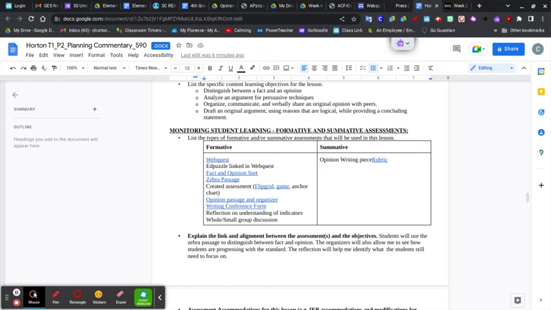And then students are going to have peer conferences where they have a conference form that they fill out for each other. They're going to reflect on that feedback that they get from their peers and meet with me to plan and prepare for their final writing piece. And I have a rubric that's going to be our summative. So once they write their final opinion writing, we'll use that rubric to assess it.